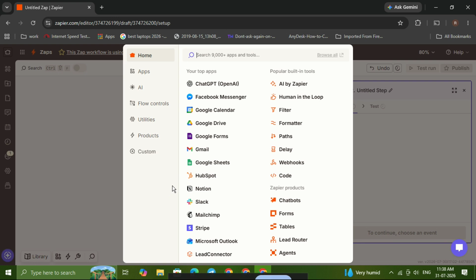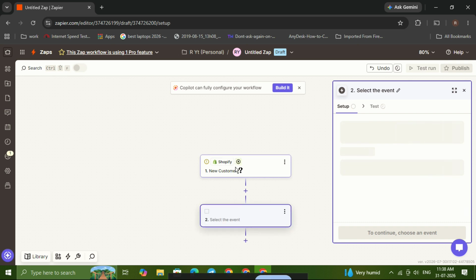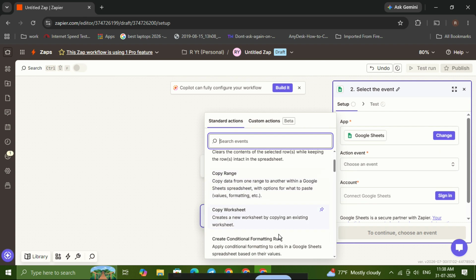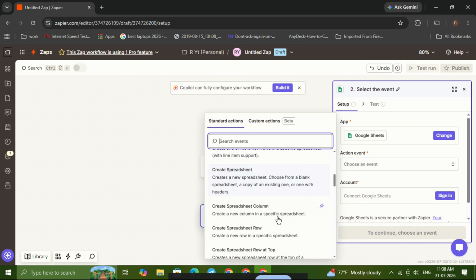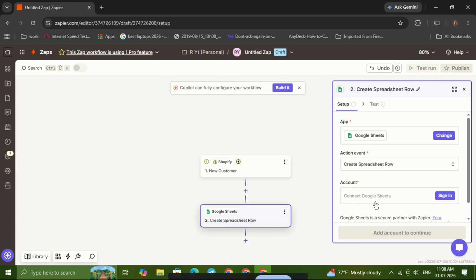For this example, we'll choose Google Sheets, but you can connect Shopify to many different apps depending on your business needs. Once you select Google Sheets, choose an action event. Zapier will show you a list of possible actions, and you should pick the one that matches your workflow. Then log into your Google account so Zapier can access your spreadsheet and complete the automation. After the account is connected, you can move to the next step.